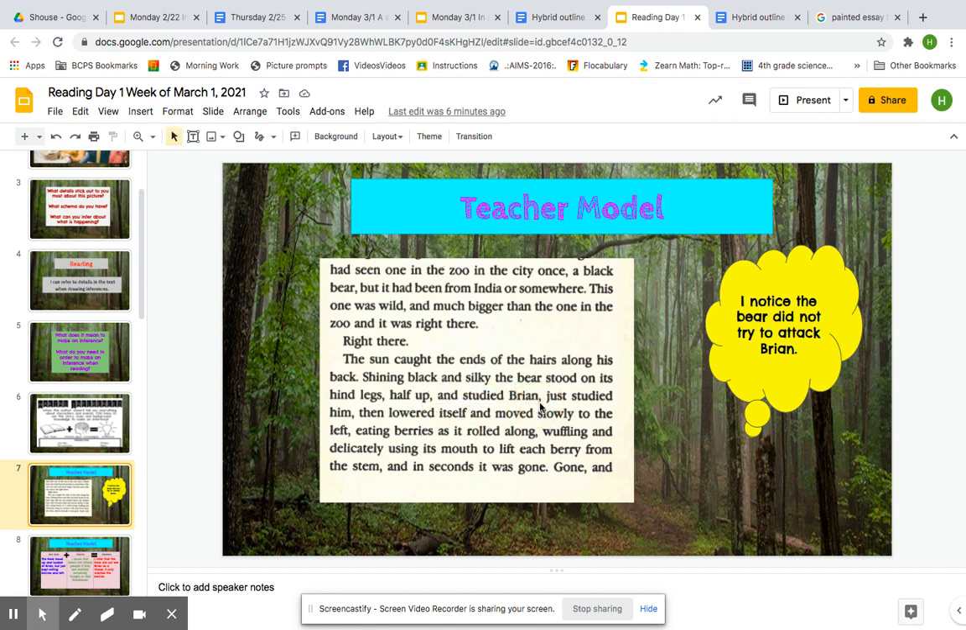It studied Brian and just studied him, and then lowered itself and moved slowly to the left, eating berries as it rolled along, waffling and delicately using its mouth to lift each berry from the stem. And then in seconds, it was gone.